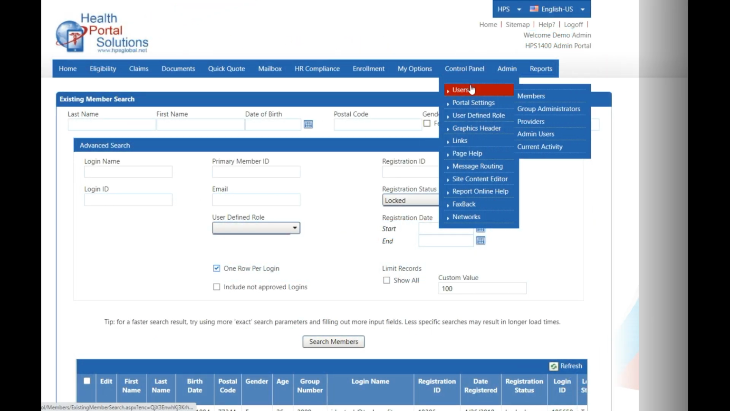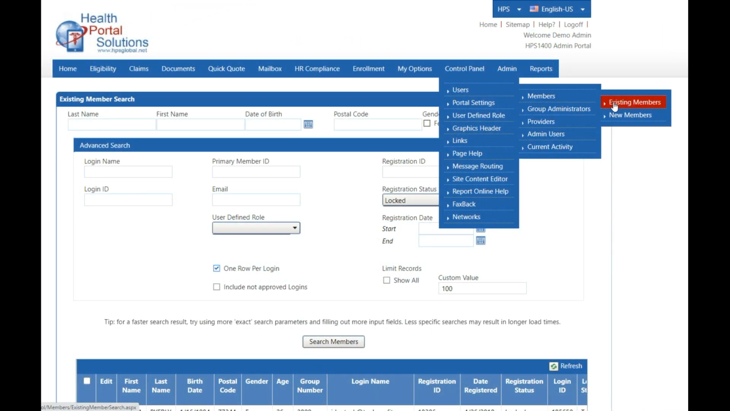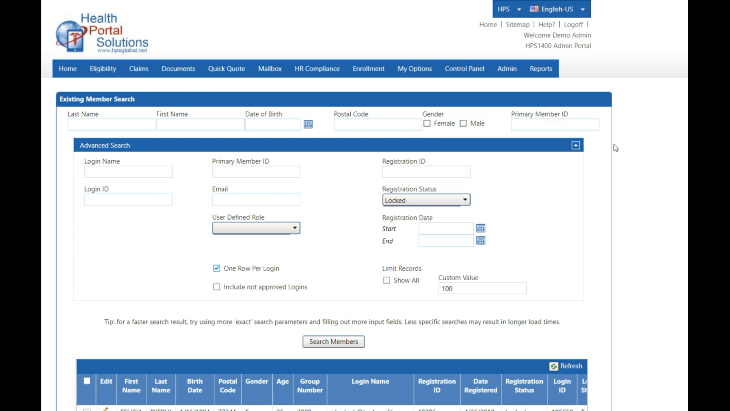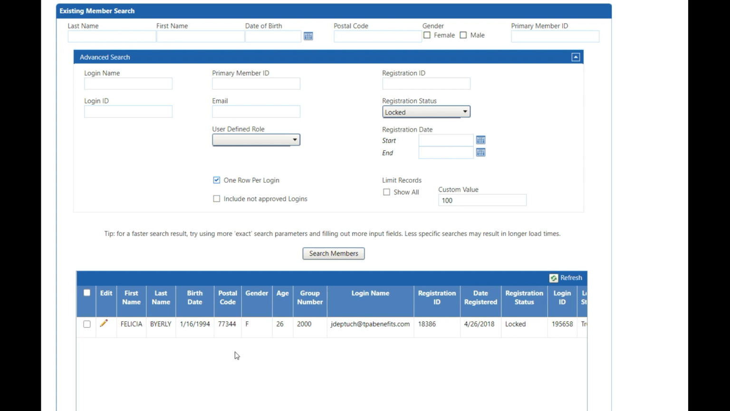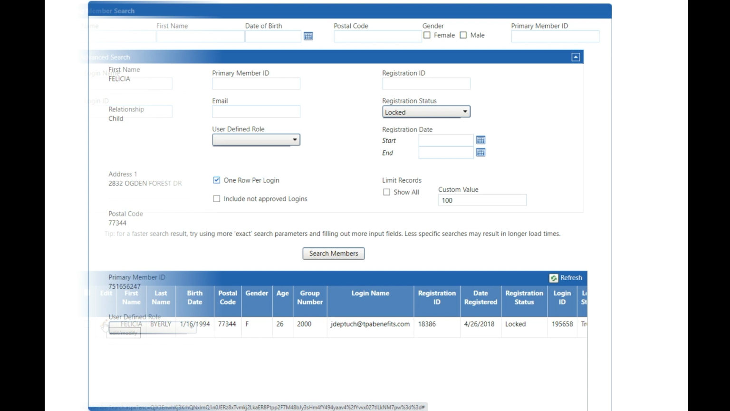Go to the control panel, to the existing member section. Open up the advanced search and filter the registration status by locked. Then click search. The locked user account will appear in your search results. Click the edit icon for that account.